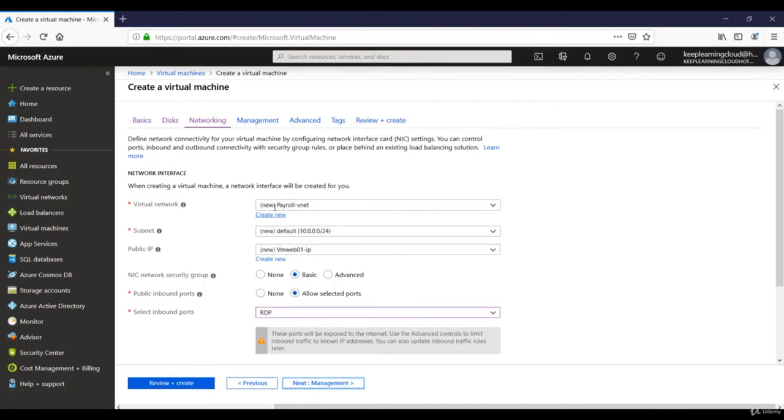Now, every time you see "new" in brackets, that means it is creating a virtual network for you. We have not created a virtual network so far, so it is creating one for me, because in my subscription I do not have a virtual network in East US. So it's going to automatically create a virtual network. But in the subsequent videos, when we talk about virtual networks specifically, I will tell you how to create one. So it creates a virtual network, a subnet, and is also assigning a public IP to me.